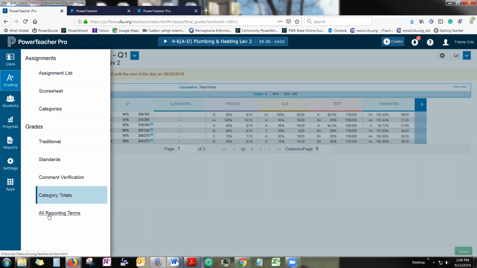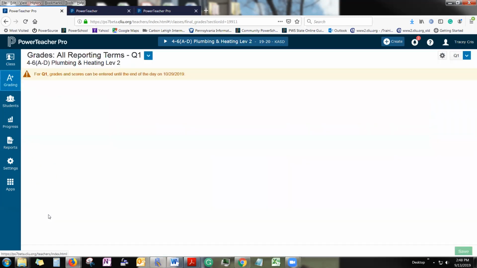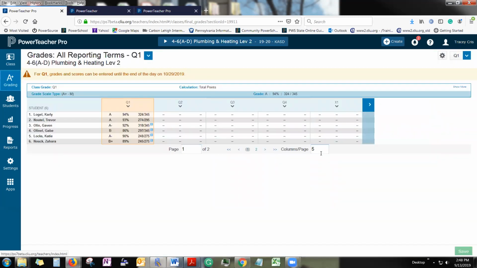Another one down here is called all reporting terms. All reporting terms is a great feature. I do find that you have to add extra columns and then hit enter on your keyboard. So I put 6 in because my school has 4 quarters, a final exam that's scored separately, but everything factors into the Y1. And it helps me see that my data is progressing as expected.